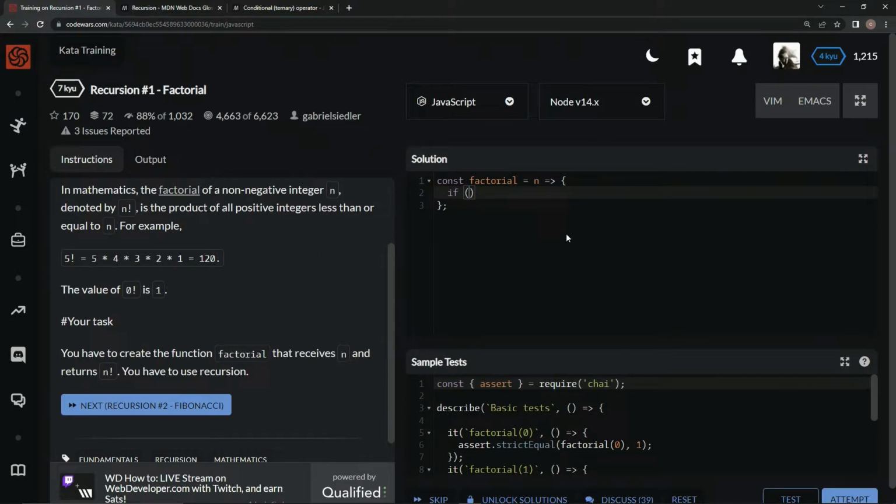So we're going to say if n is less than 1, what we're going to do is return 1, right? That's not a good explanation, for crying out loud. Anyway, whatever. And if not, we're going to do recursion. We're going to say return n times factorial n minus 1. Let's see if that works.